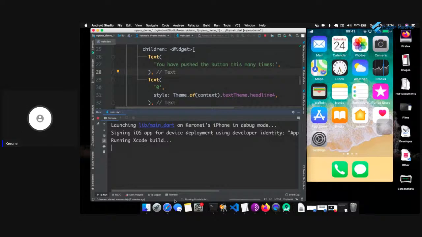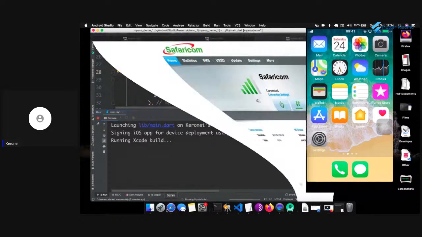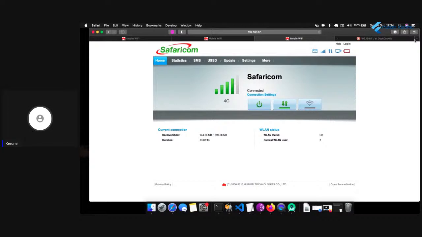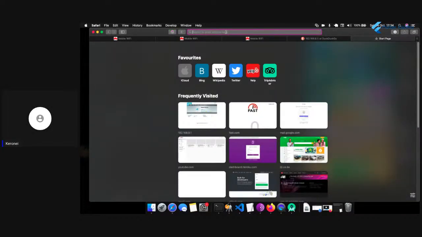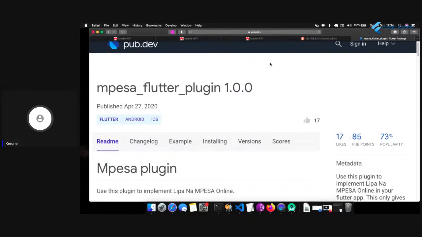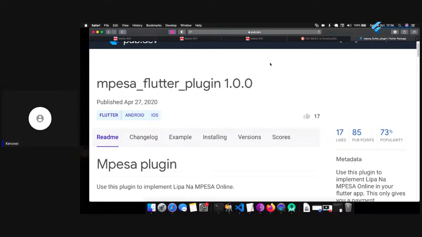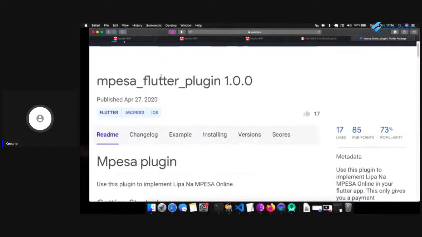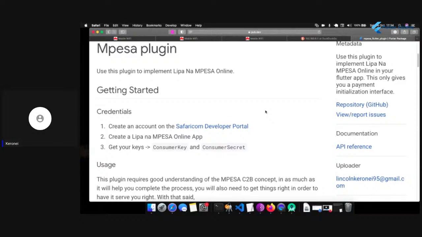So it's building on Xcode. Hopefully that's not going to take a while. So as we wait, I'll pick up with the Flutter plugin. So you can search on your favorite search engine: M-Pesa Flutter plugin, current version is 1.0. So it's available, just take note of the name. So that's the choice we use. We have a number of them, really. You can try a number of them. But for this session, we're going to use this one.